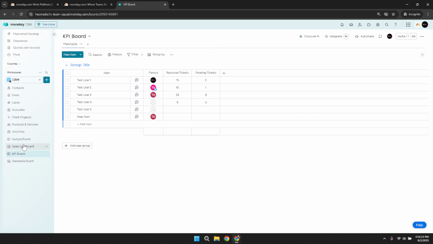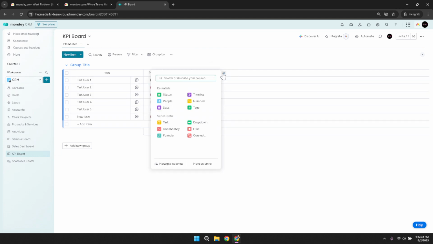Spot the plus icon located on your table interface. It's usually on the far right. Click on that plus icon, which allows you to add a new column. Once you click, a menu will appear. Look for and click on More Columns to explore a range of available column types.